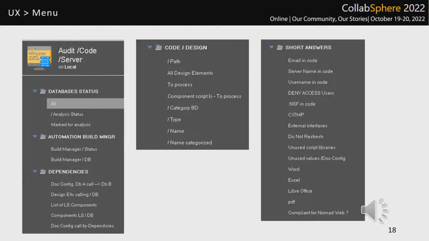You can see a second section for automation. You will detect which of the databases are configured and in action in Build Manager, so you can detect some strange behavior or half-configured databases. The third section is dependencies. You can see which database A called database B, which database holds the LotusScript components with the inheritance, which configuration document called another database. So it's all about dependencies.